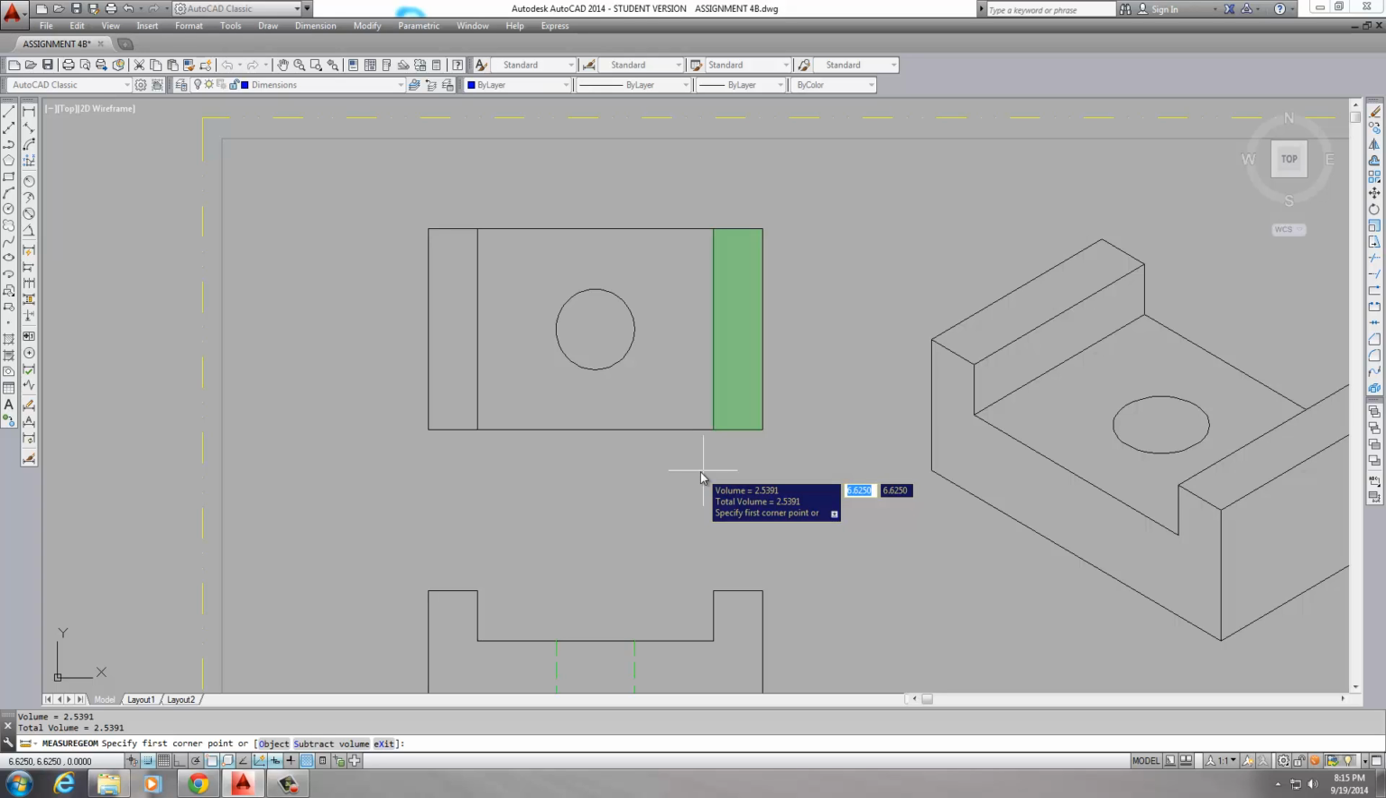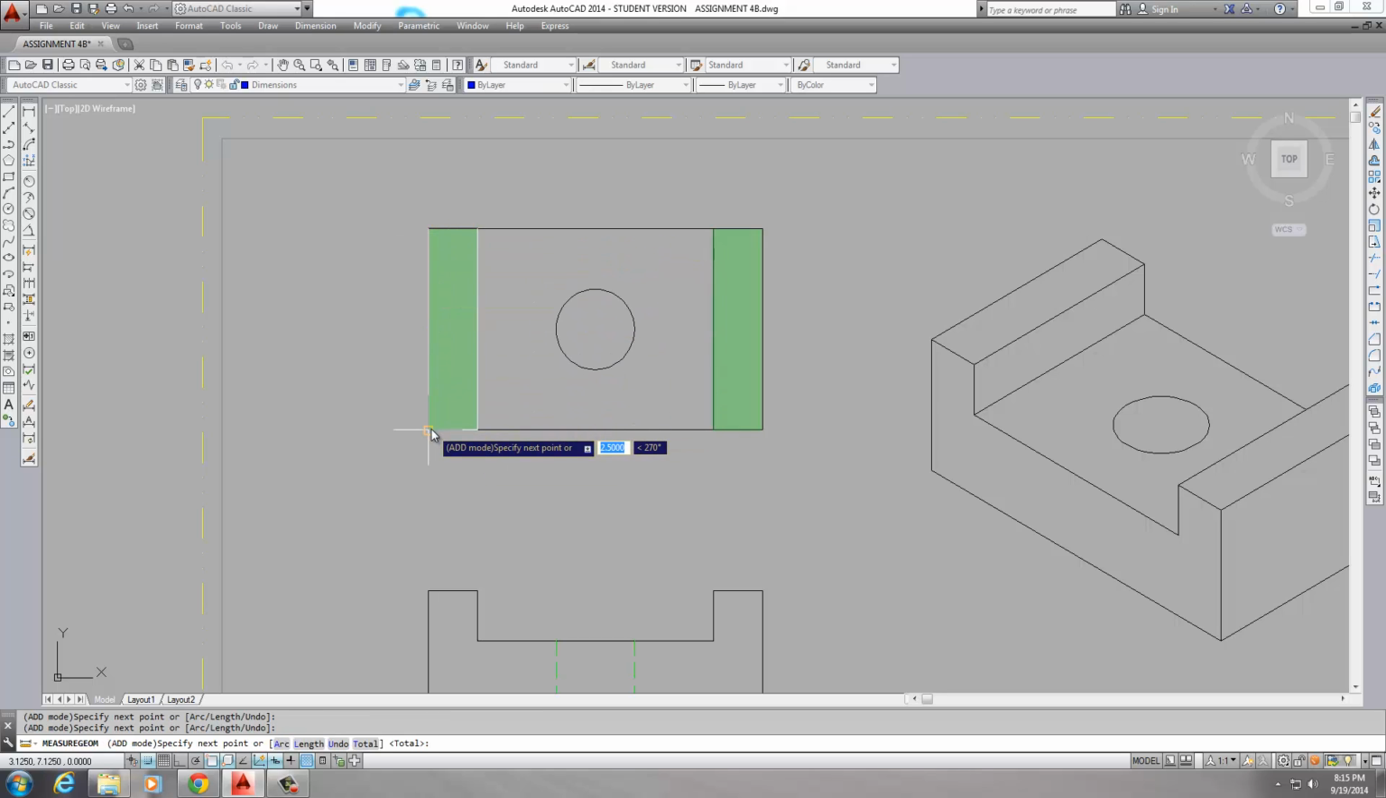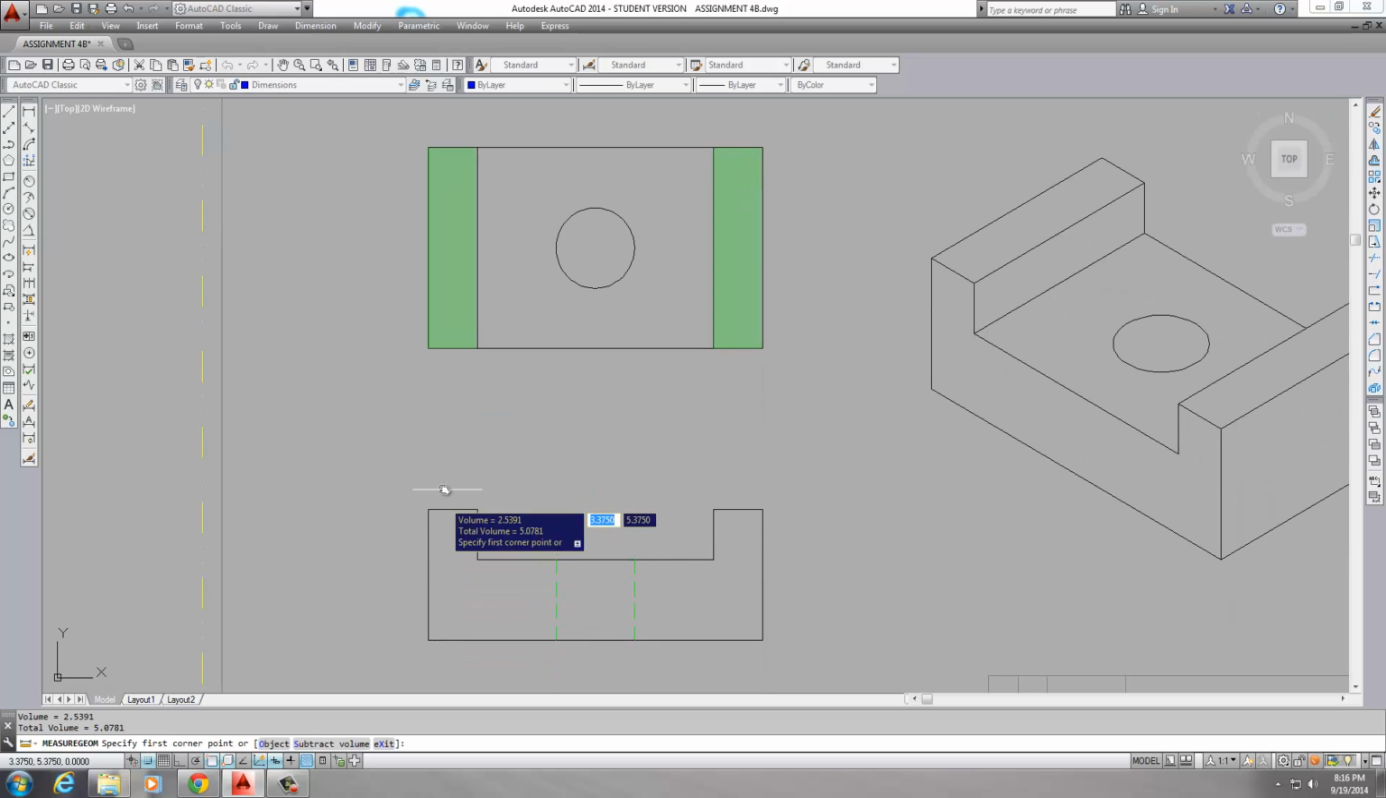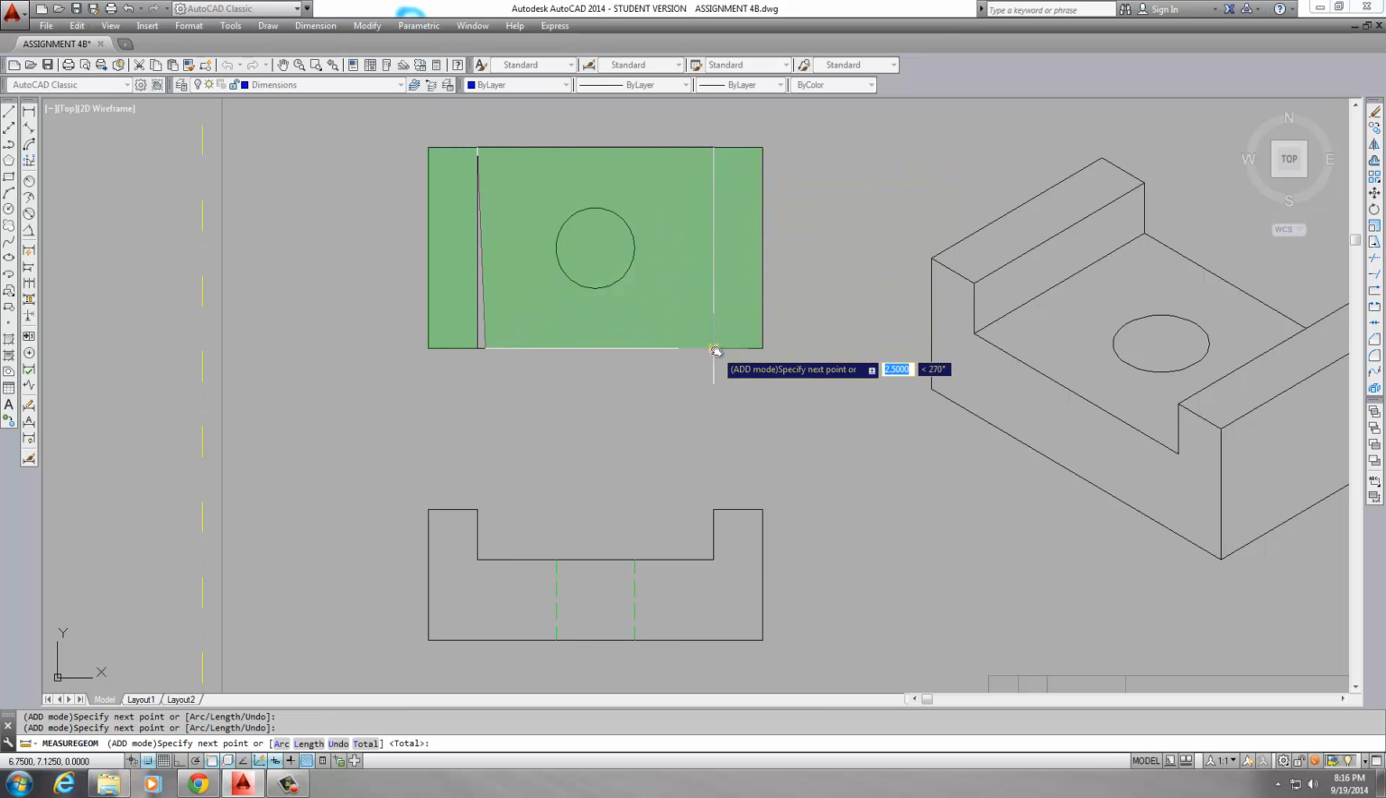But I'm still in the add mode. It's keeping a tally of everything I've got, keeping a total for me. So now I'm going to come over here and just pick, boom, boom, boom, boom. Right click. And 1.625 was the height of that. Okay, so now I've got the two sides that take care of this piece right here and this piece right here. Now I need to take care of this body in the middle, right? So what am I going to do? I'm going to pick this. I'm still in add mode.